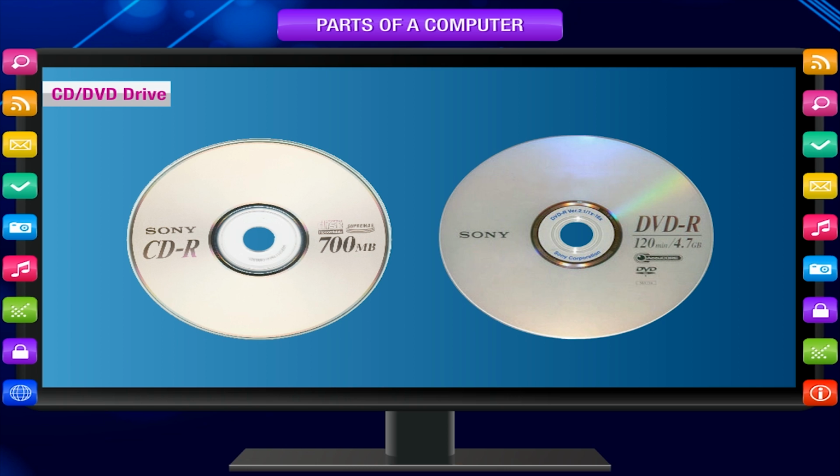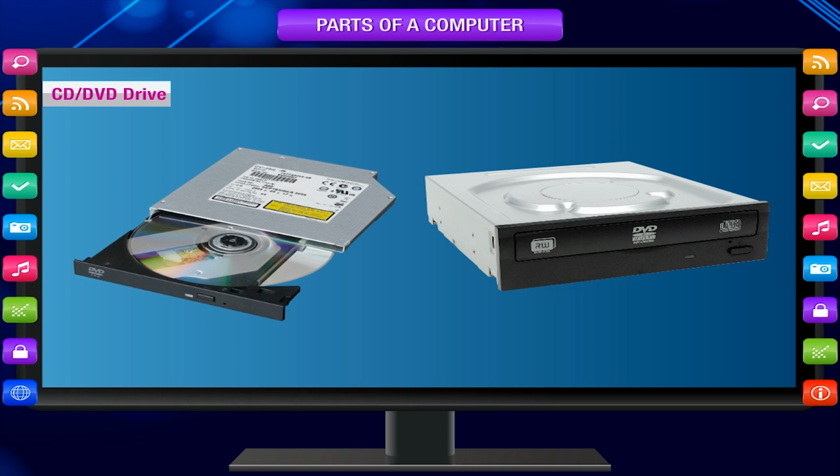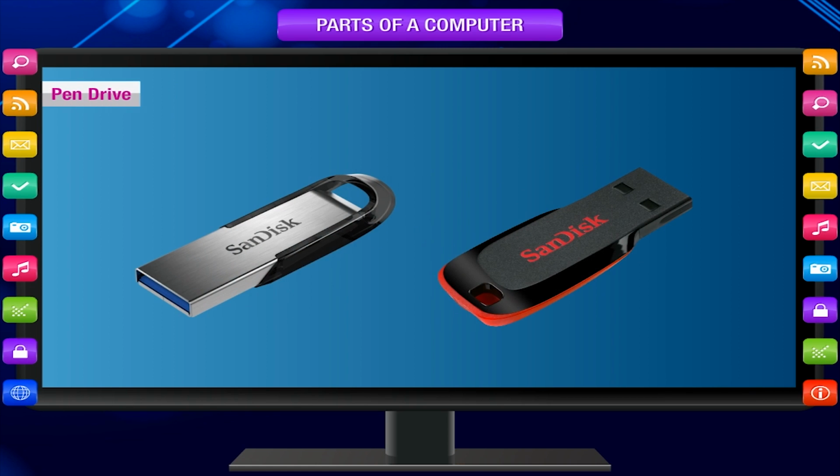CD or DVD drive. Our work can be stored on a CD, that is compact disk, or DVD, digital versatile disk. A CD or DVD drive helps us to read data from the disk. A CD or DVD writer helps to write data on a CD or a DVD. Pen drive. Also called USB flash drive. It is a very small device that can be connected to the computer to store or read data.